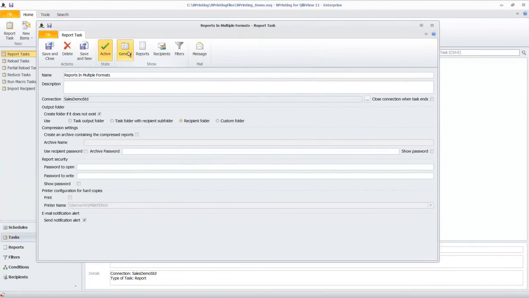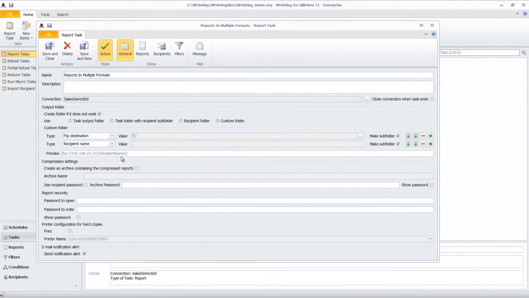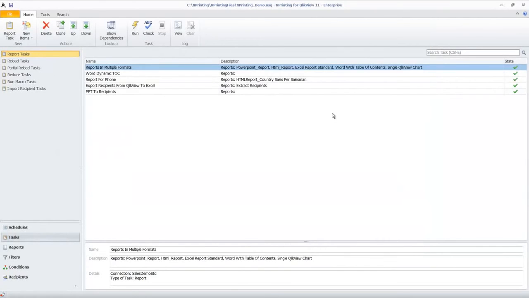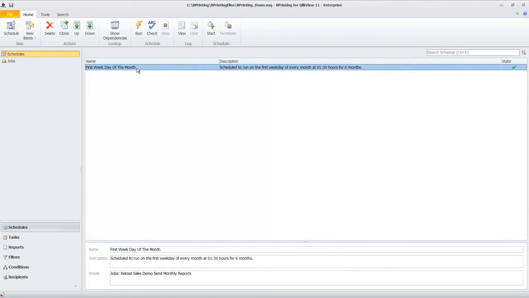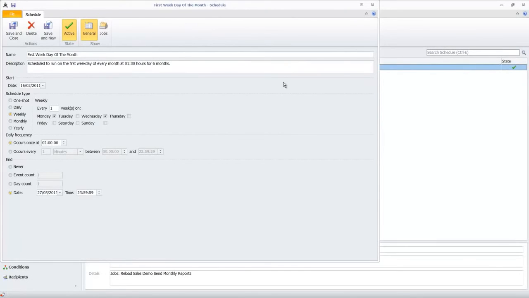Finally, in the General window, we can select where to save the output, for instance to the recipient folder, or we can select Custom folder, which can include things like FTP destinations, to which we can append variables like the recipient's name, or an existing QlikView variable. Once we create the task, we can distribute it through a schedule. We can open a list of existing schedules by clicking on Schedules here, and then double-clicking on the schedule here. Schedules are time-based. In this case, this schedule will execute every Monday and Wednesday at 2 a.m.